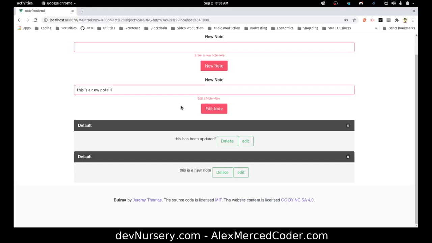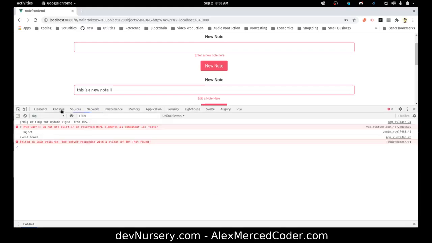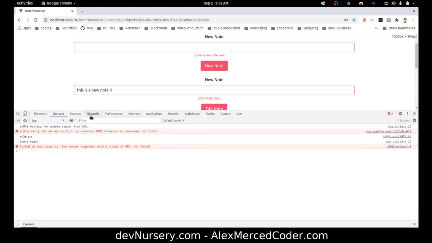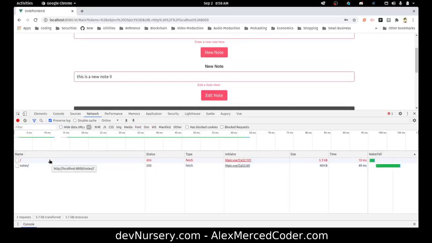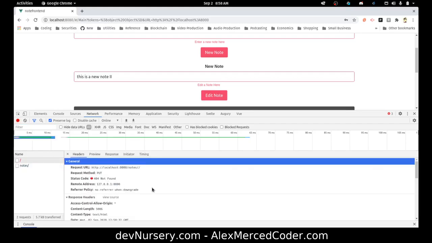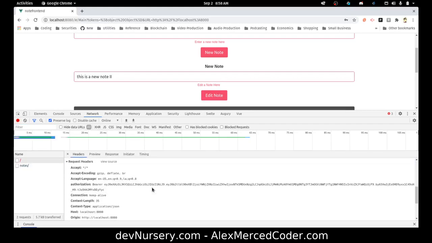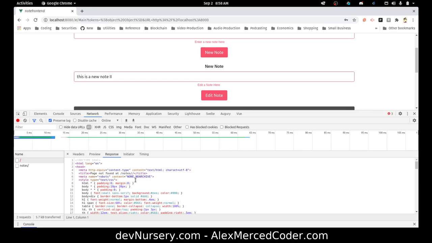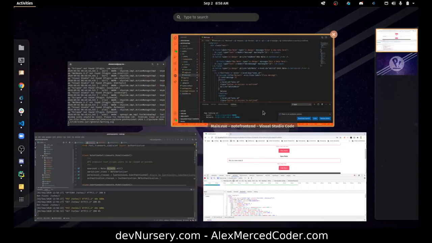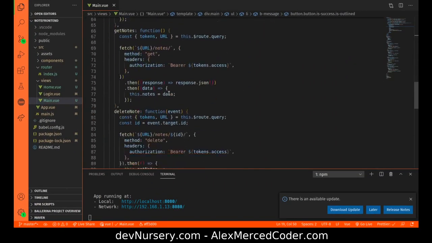oh, that didn't quite work. So let's see why. It says failed to load resource, server responded with a status of 404. Let's try that again. Here we go. There's the payload and response. Oh, there are two slashes now at notes. Let's see if that's the case. Let's go with the delete function.